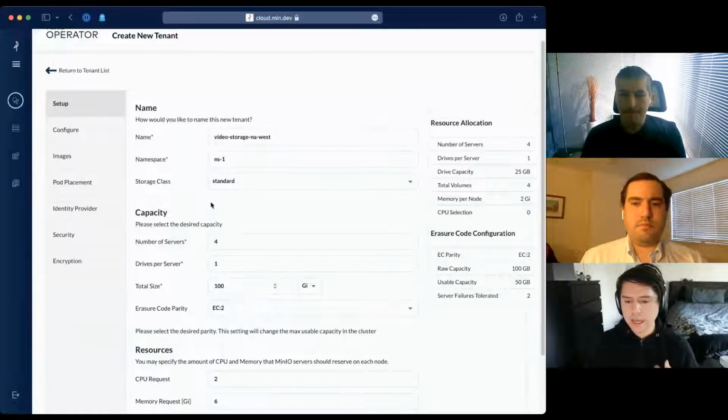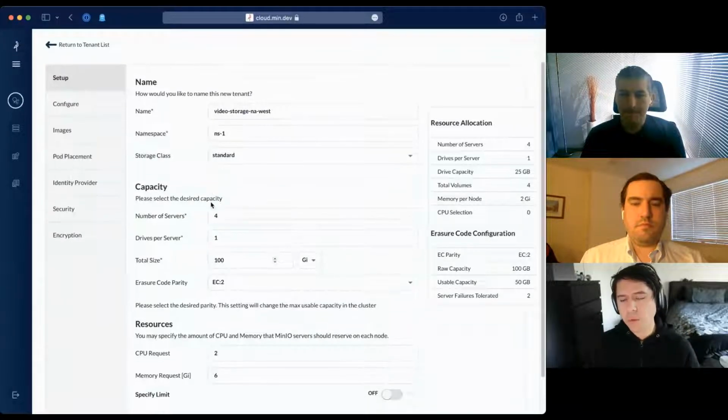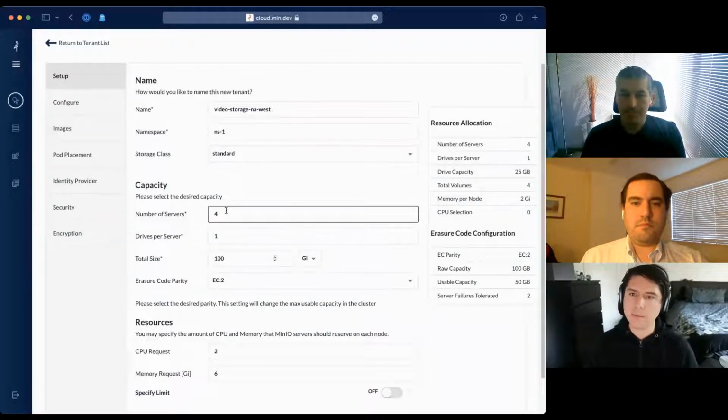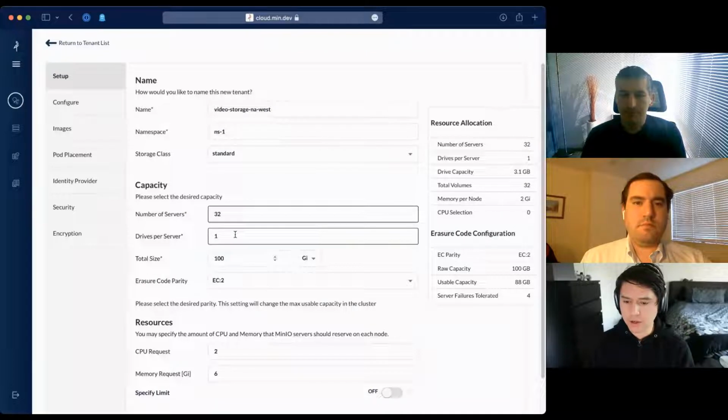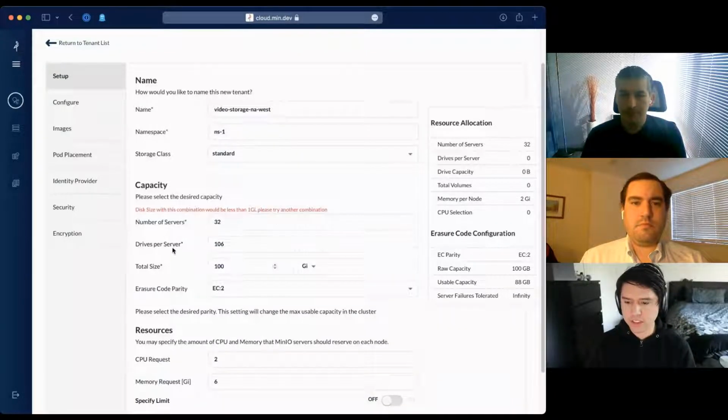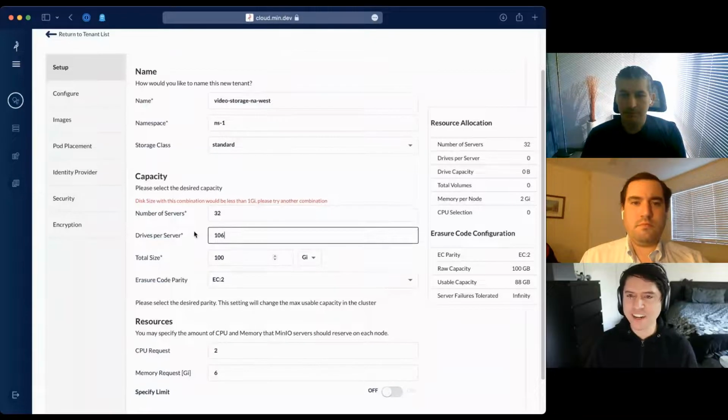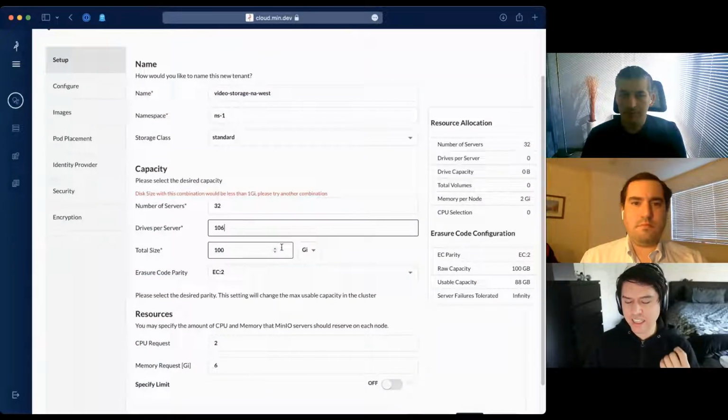Now, next, I get asked how big I want this tenant to be. Let's say I'm building a large YouTube competitor, so I'm going to be placing, I don't know, 32 servers here, with one of those really nice machines that have 106 drives. I don't have that many here, so I'm getting an error. But you get the gist of it.